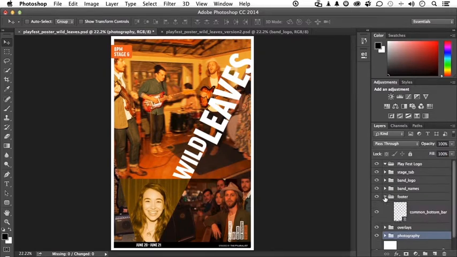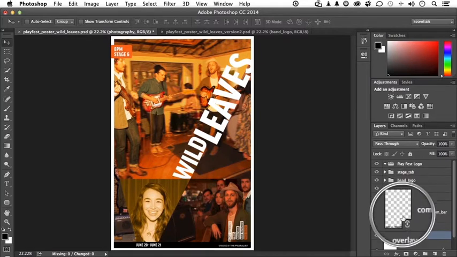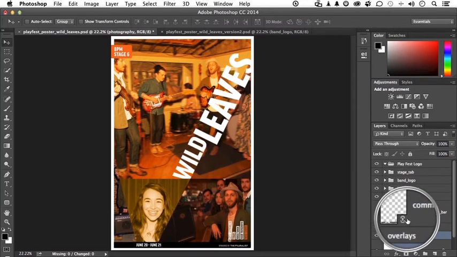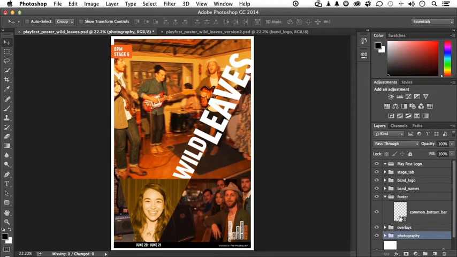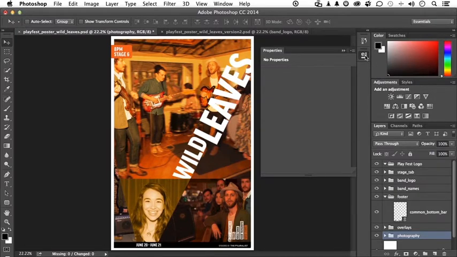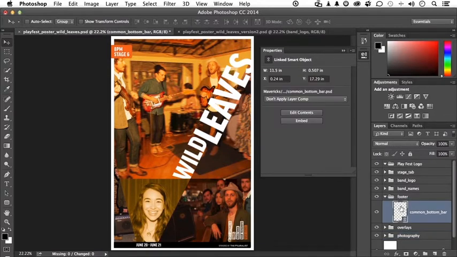Let's go into Footer. Common bottom bar is a linked smart object, and how do I know that? Now look right down here. See that icon? That is all I need to see. I know this is a linked smart object. Now, if you don't have it open, I'm going to come up here and open up my properties. And if you don't see it, go to the word Window. You'll find it. When I select this layer, Properties lights up.